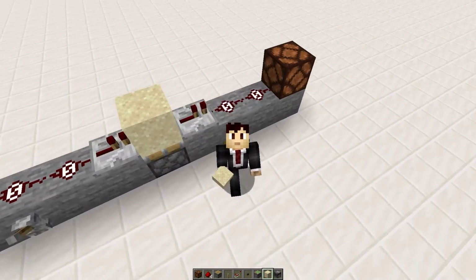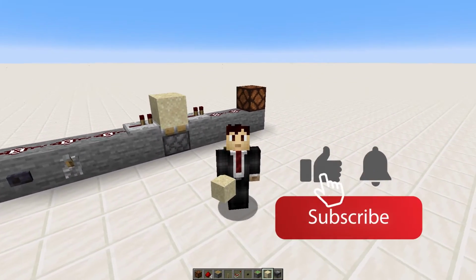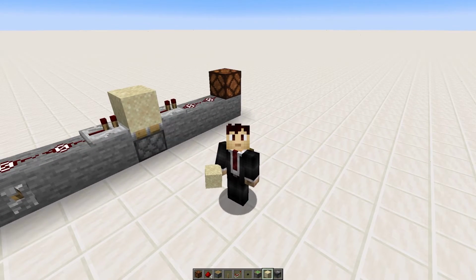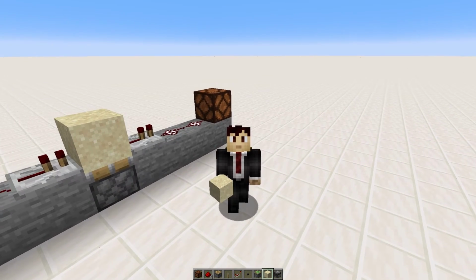I hope that helps you understand what a monostable circuit is, also known as a one-shot. That is how you build it. Pretty easy, and hopefully this helps you in all of your redstone journeys.